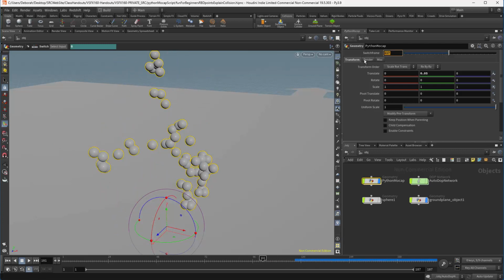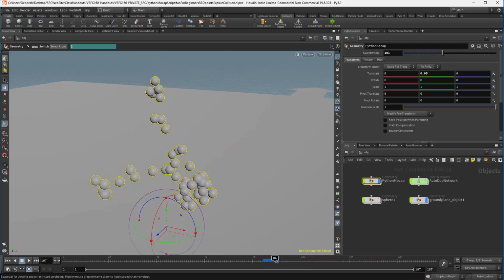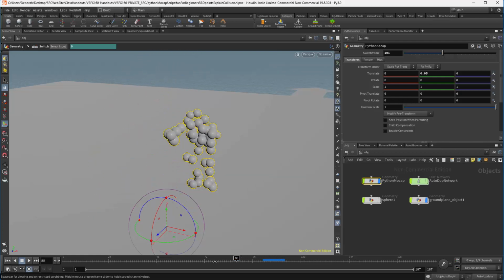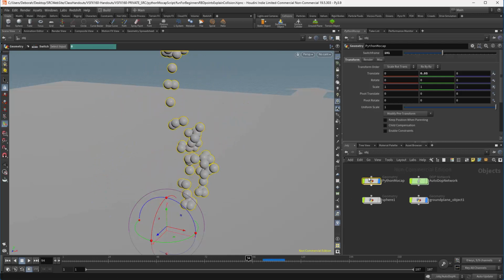Let's change this to 101. And now we're going to go back and have it fall down. And you can see that abrupt change. What we can do is we can add the velocity that it was going and make that part of the RBD. So let's do that.